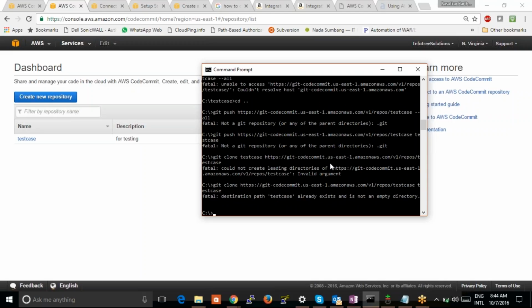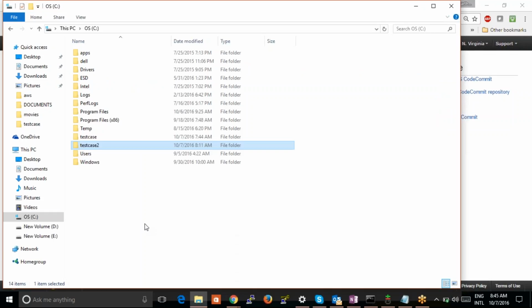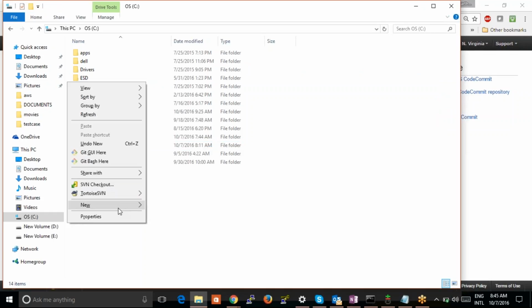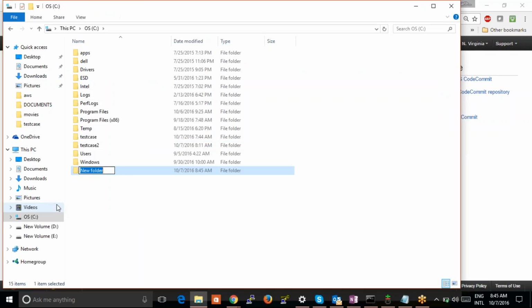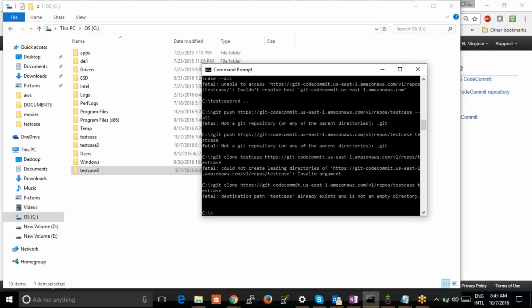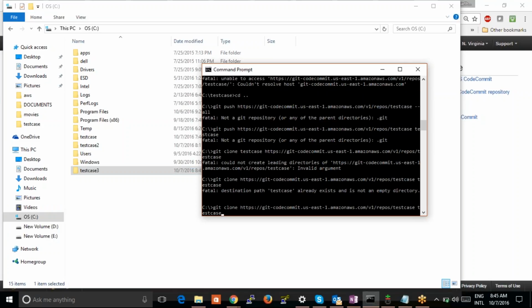So already I cloned it. That's the reason it is popping up a message saying that test case already exists and it is not an empty repository. If you wanted to create a new repository, like here, let us create a new directory and I'll name it as test case 3. Test case 3, and I'll try to clone with this, and I'll name it as test case 3.